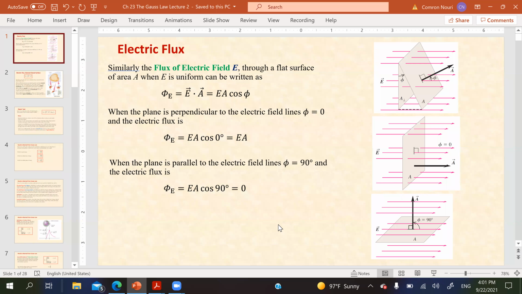All right, we're going to continue with Gauss law.